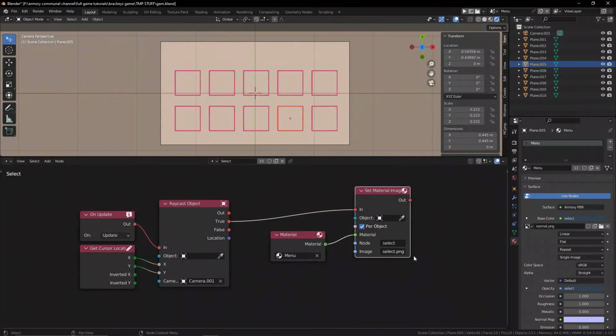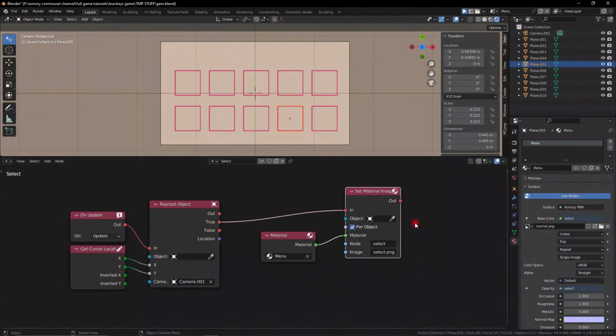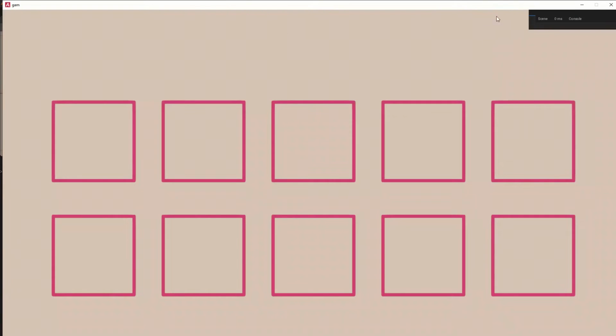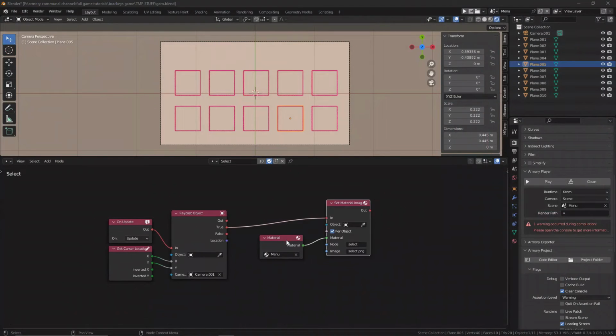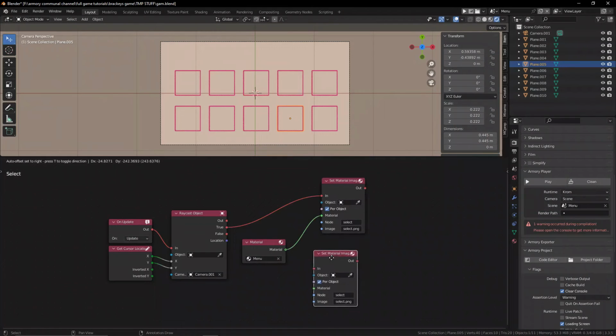And this is the image that we're going to set the material to be when our mouse is hovering over it. So as you can see, when the raycast hits one of these objects, it's going to reset that material. However, it's going to stay that material. So what we want to do is to reset it when our mouse leaves it.